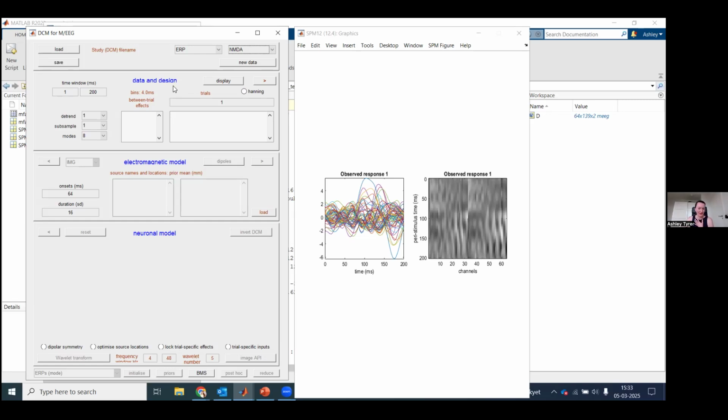So in the first section called Data and Design, we're going to define some of the parameters that describe our data set. So for the time window, I want to look at 0 to 450 milliseconds. In our between trial effects, we have two conditions. We have the novel image condition and the repeated image condition. So I'm going to type 1 and 2 there, and then I'm going to type 0 and 1 here.